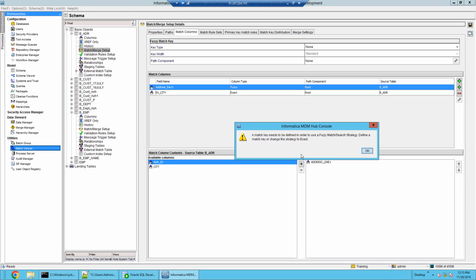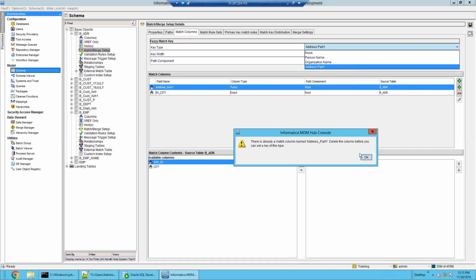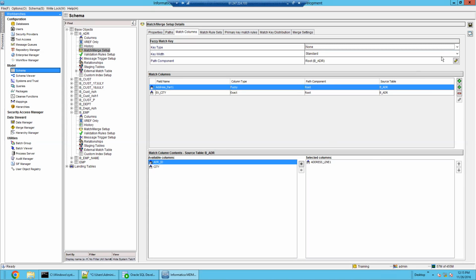Save it. The fuzzy match key needs to be defined in order to use fuzzy match, or define a fuzzy match, or change the strategy to exact. Yeah, we've already defined this. Address part 1, here it went. Address part 1 we had already defined. Let's save it. Okay.